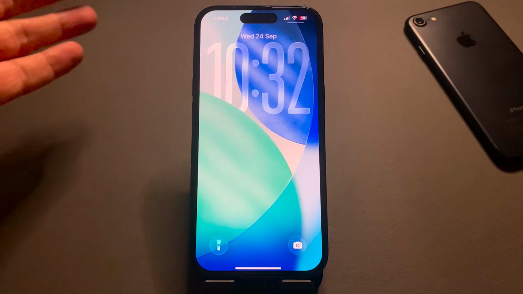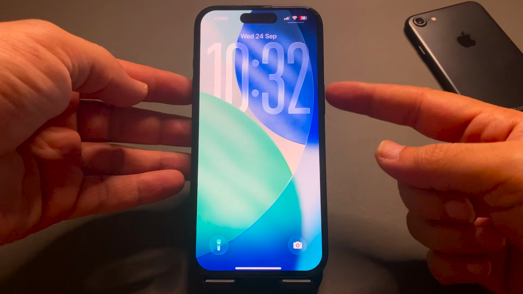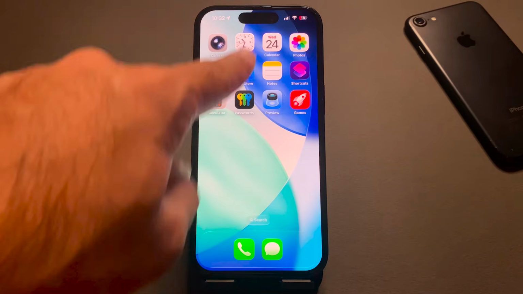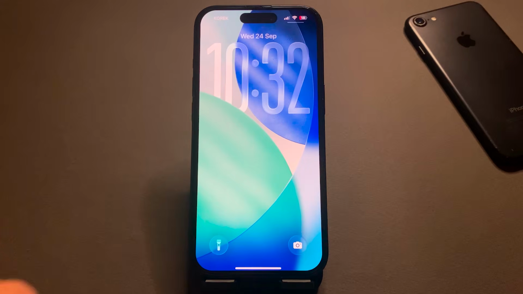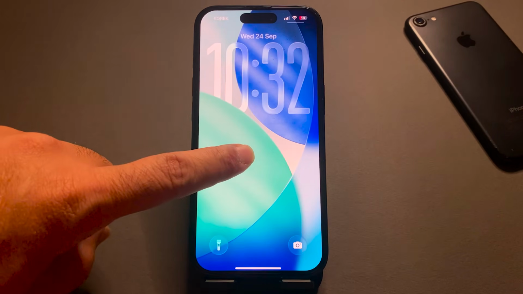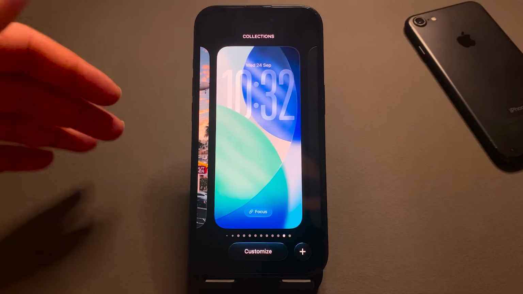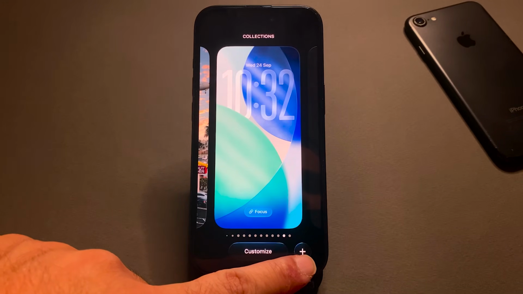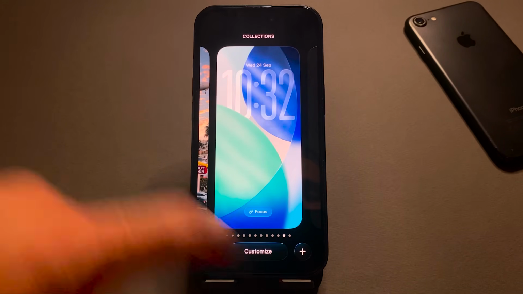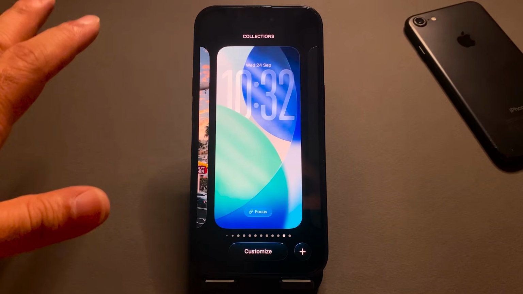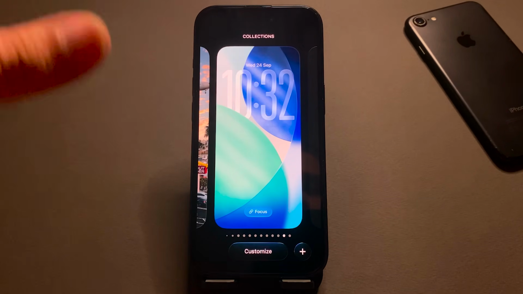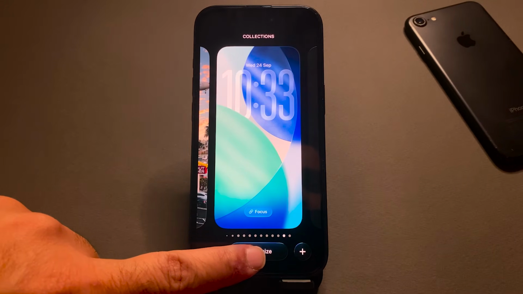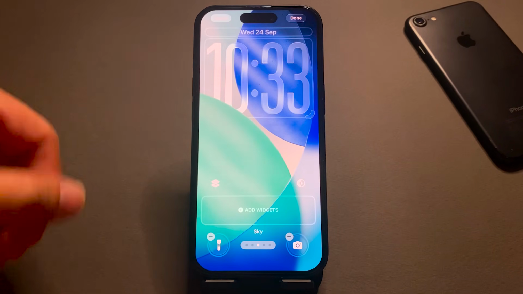So of course you can lock your device and then tap and hold, or just swipe down the screen from the top and then tap and hold. When you tap and hold, you've got some options here. You can go with a new one by tapping this plus icon available here, but I'm not going to talk about that. I'm only talking about the customization. So let's tap on customize here and see what we have.